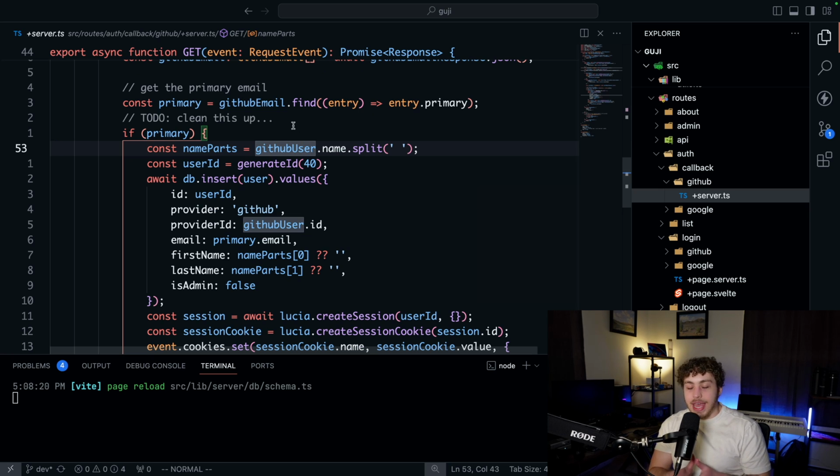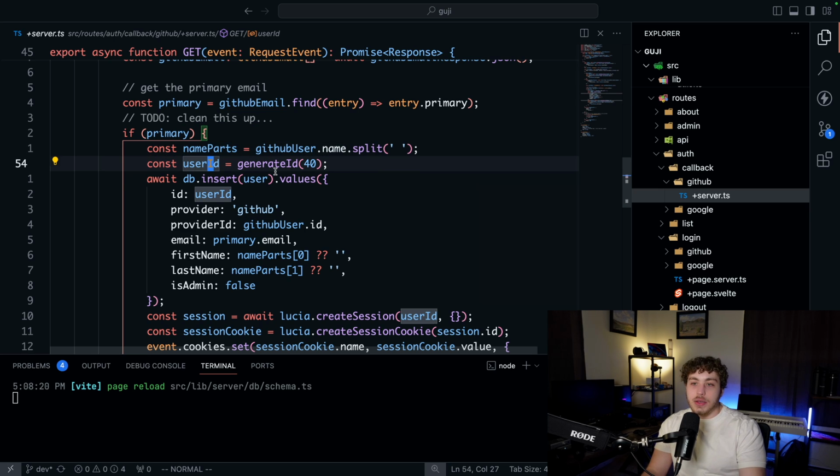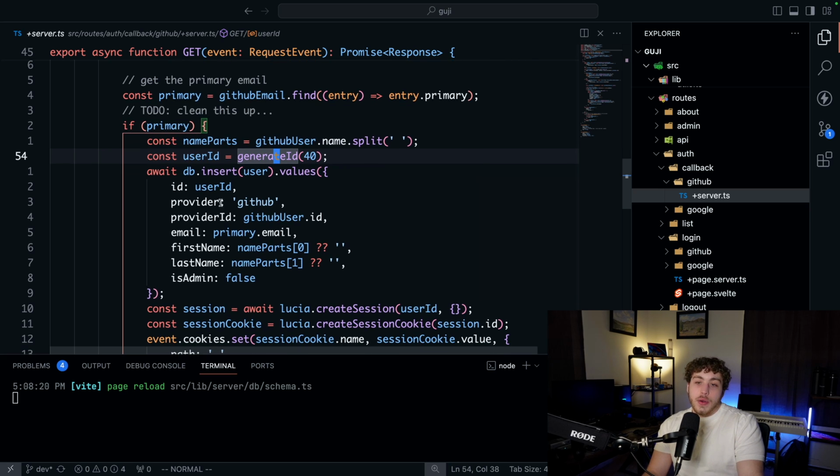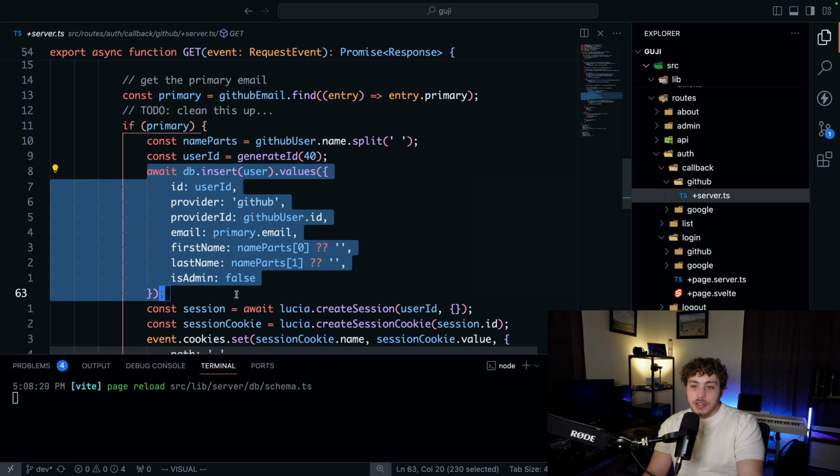So it'll send back that as a string. So I want to split that to get the two parts of the name. I want to grab their user ID, which we're going to generate here. Like I said, this is just to make it easier to set up our relations and stuff within the database. Then we want to go ahead and create the user. So we're going to insert our user into the database.